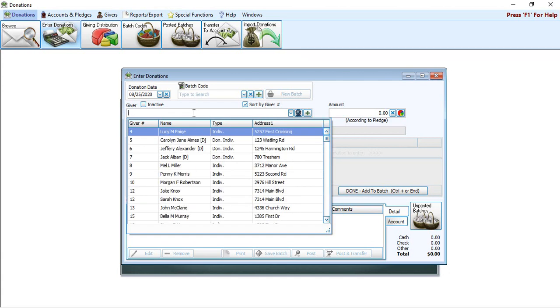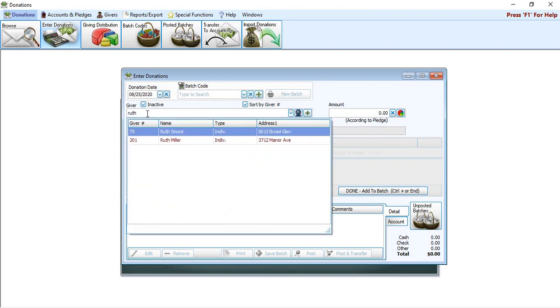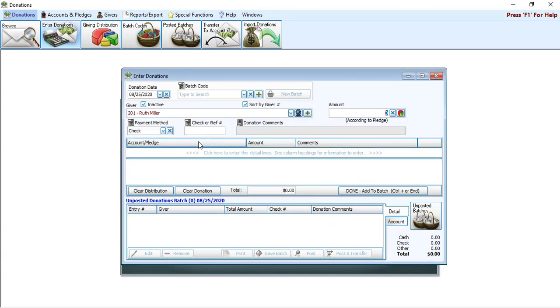Now, easy enough, I can come up here, right above my giver search box, check that inactive box. And now if I type in Ruth, here's my Ruth Miller. She's showing up in red, telling me that she is in fact inactive, but the program is still going to allow me to select her and enter a gift from her, even though she is inactive in the software. Okay, so this is a really good example of if somebody moves away, leaves the church, but they still send a donation in. You don't have to go back and make them active again, put the gift in and make them inactive. You just simply check that box and enter the donation and it will credit their account. Okay.